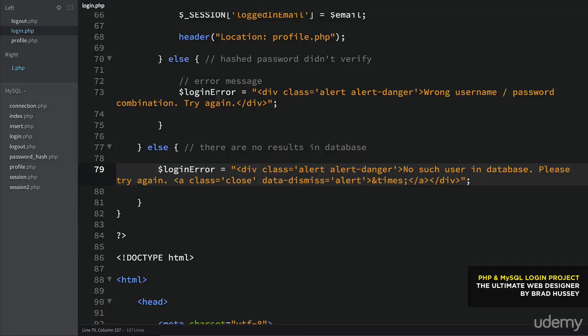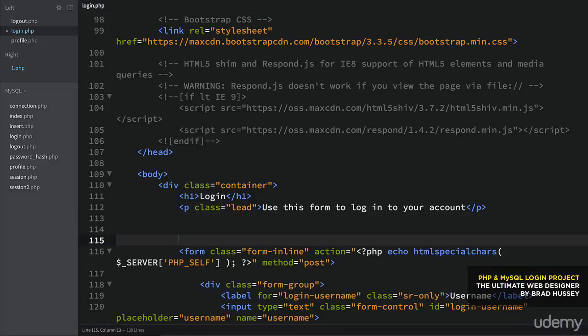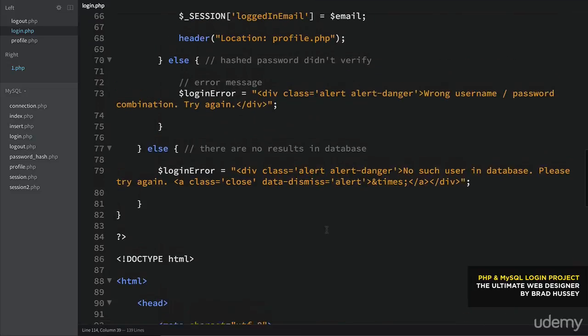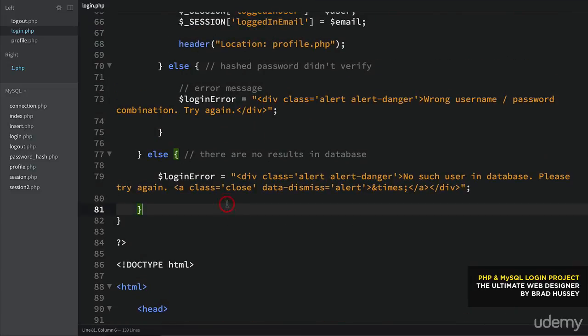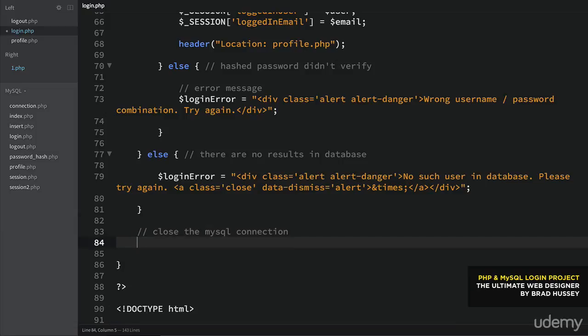And we will display this login error, while I have you here, right above the form. So we'll just say PHP echo login error. Now it won't display if there is no login error, but if there is, it's going to show up right here. Now scroll back up. Last thing we need to do here is after our else, right before the final if statement closing curly brace, because now we're done with MySQL and we don't want to leave it open. MySQLi underscore close, and we're going to reference the connection variable we created in our connection.php.